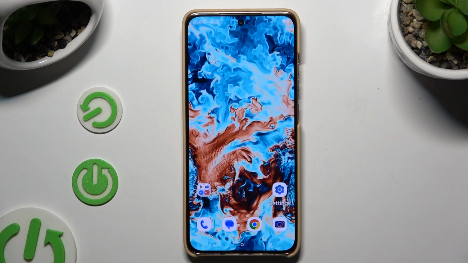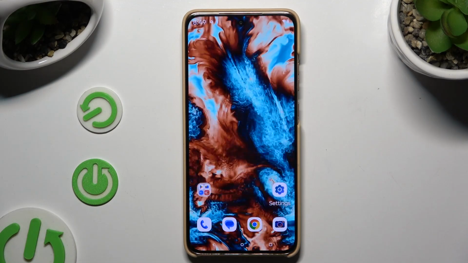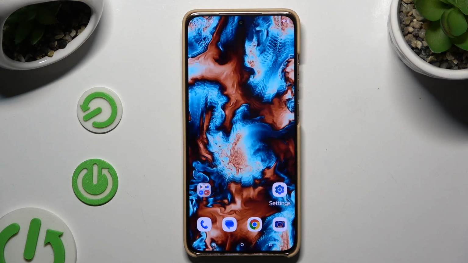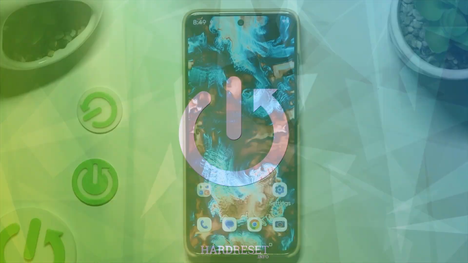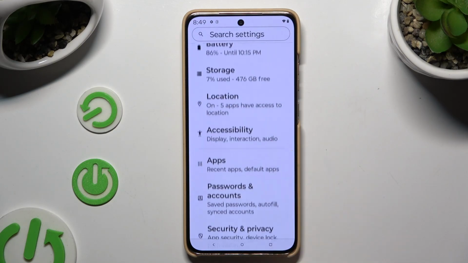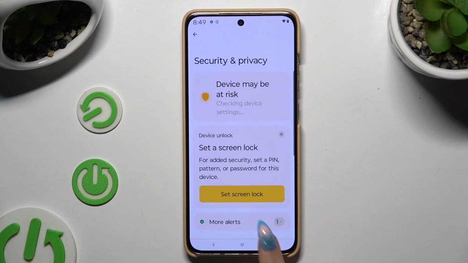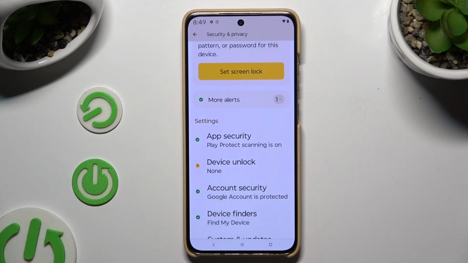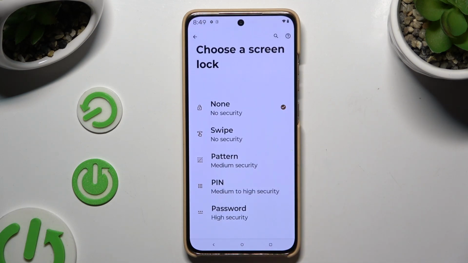In front of me is Motorola Moto S50, and today I would like to show you how you can set up screen lock. Begin by opening Settings and tapping on Security and Privacy after scrolling down. Then tap on Device Unlock after scrolling down one more time. Click on Screen Lock and tap on one of those.